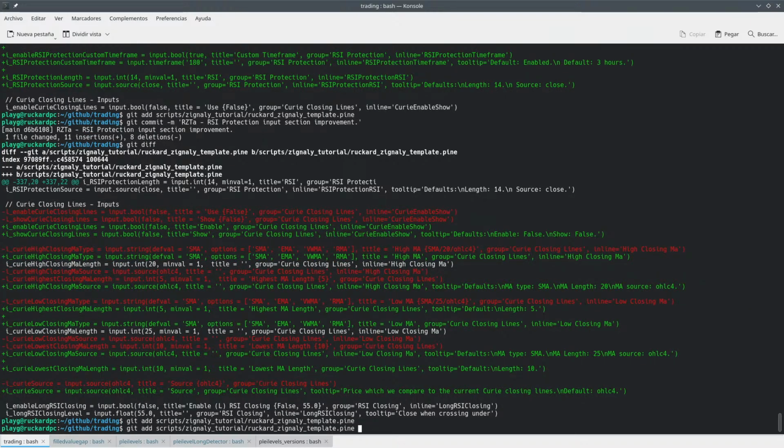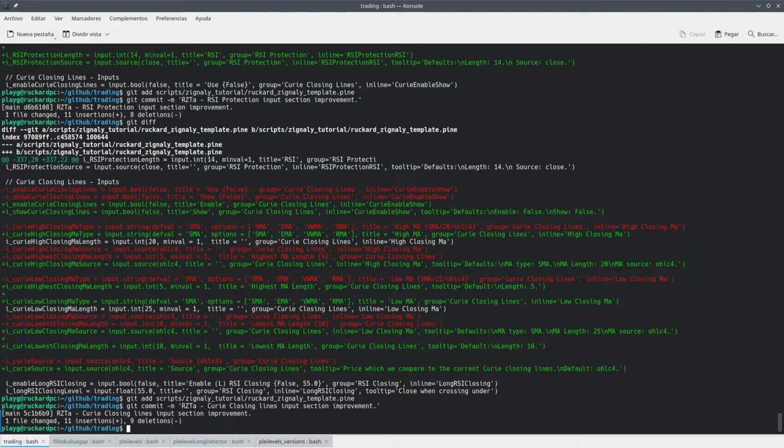Let's add this and say closing lines, input section improvement.